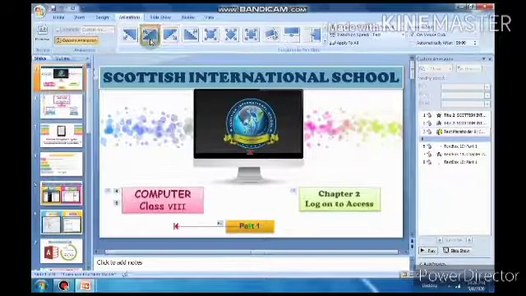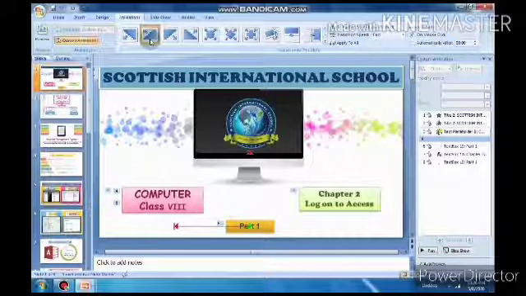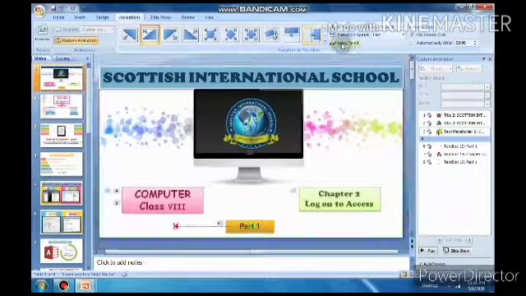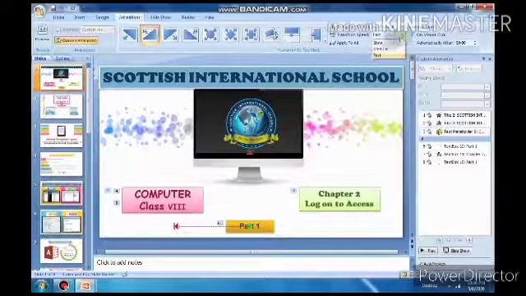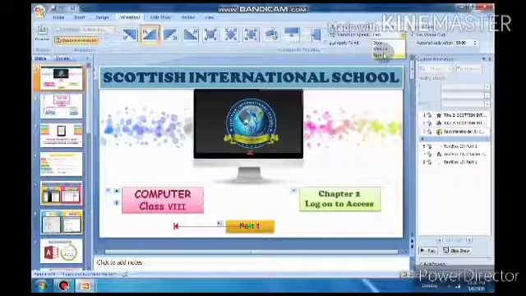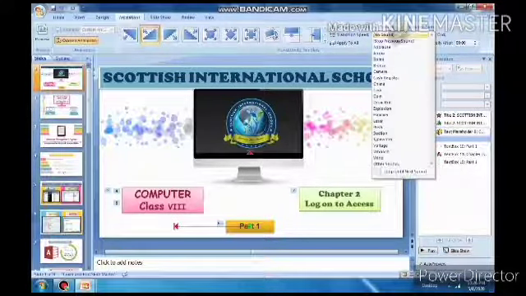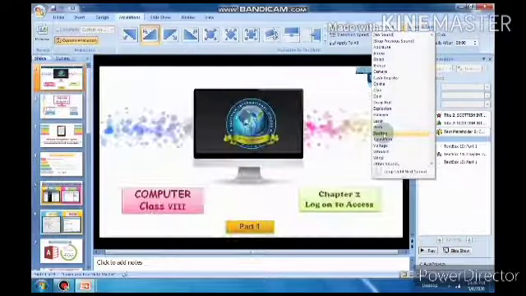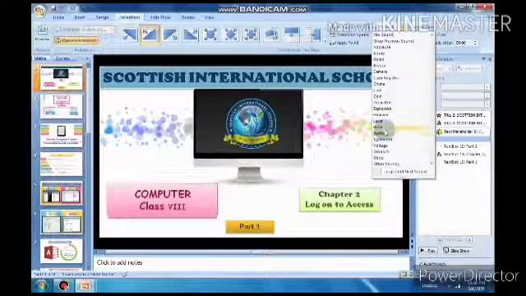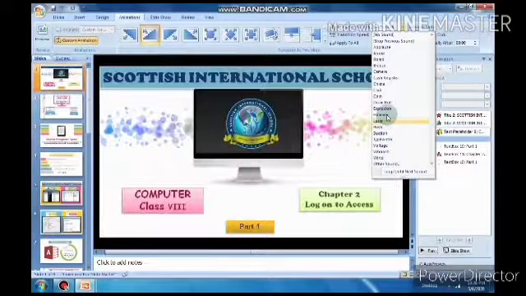These are the transition effects. If you want to apply these transition effects on all the slides, you can click on Apply to All. Similarly, you can change the speed. If you want to add sound, you can add sound from here. Can you listen? Like this you can add the sound also.